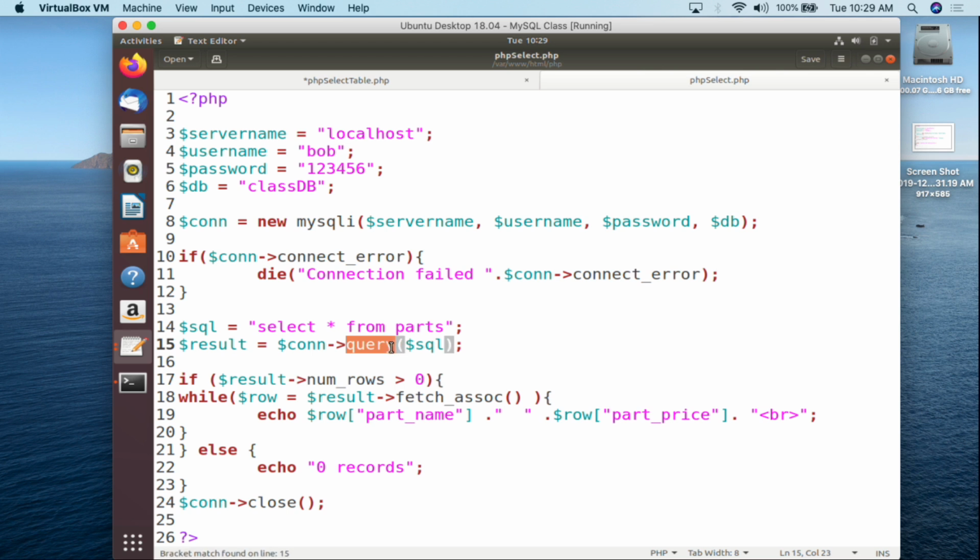So the query is, we're going to send a SQL statement to the MySQL server, and then it's going to be the value for $sql. So basically we're going to send this to the SQL server with this result variable. And so then we come down here.